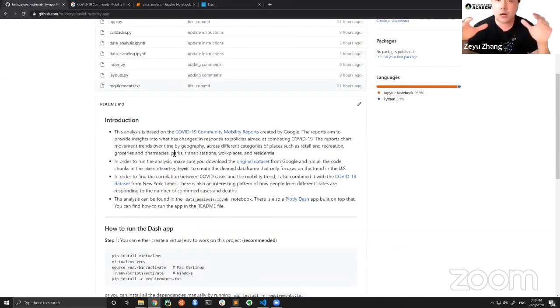In order to replicate all the analysis, you need to download the original data set from the link I just shared. It's also in the README file. And I have a data cleaning ipynb notebook. I believe most data scientists or data analysts should be comfortable with notebook files. You just run some Python code and clean the data. That's the notebook you use to clean the data, and you can also generate the CSV file we're going to use for the analysis part.